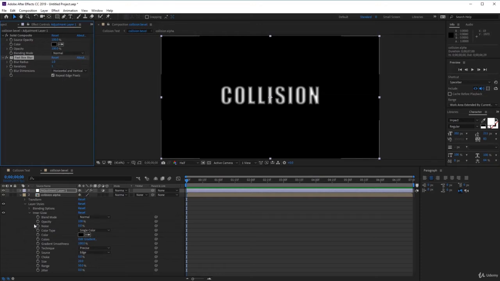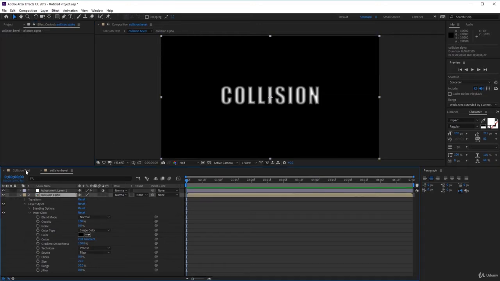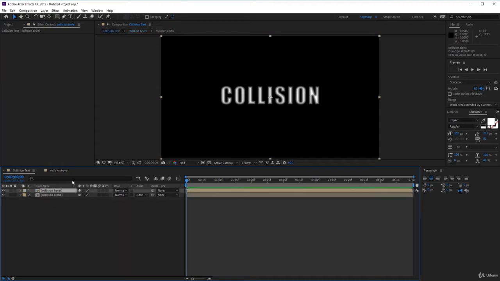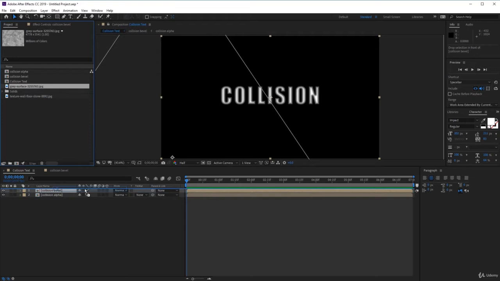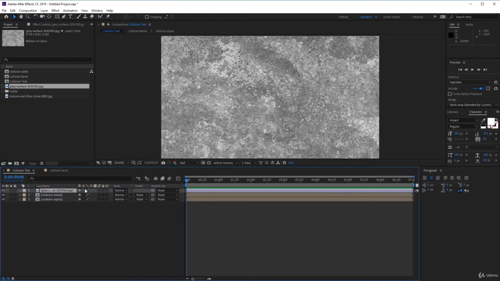Excellent. Now let's go back to the collision text comp, and we want to drag in a rock texture into the composition. So here we've got 2 rock textures that we can drag in to the project panel. So simply click and drag them into our project like so. And now we're going to choose a rock surface here. I'm just going to drag it into the composition. So just drag it into our layers.